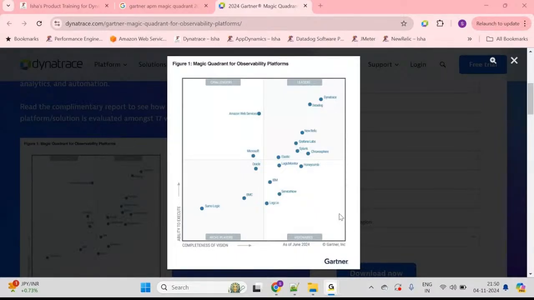AppDynamics we had before Cisco, but right now after being acquired by Cisco, they have removed all the good training content access and everything, so we are struggling there. Also the costing part and the support have become poor. That's what I mentioned.